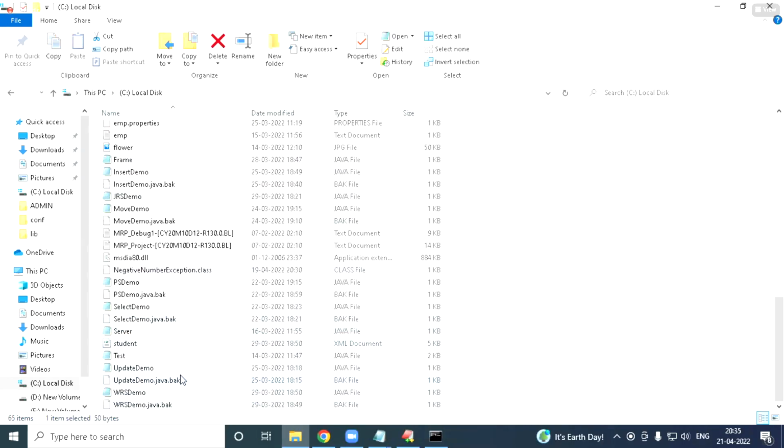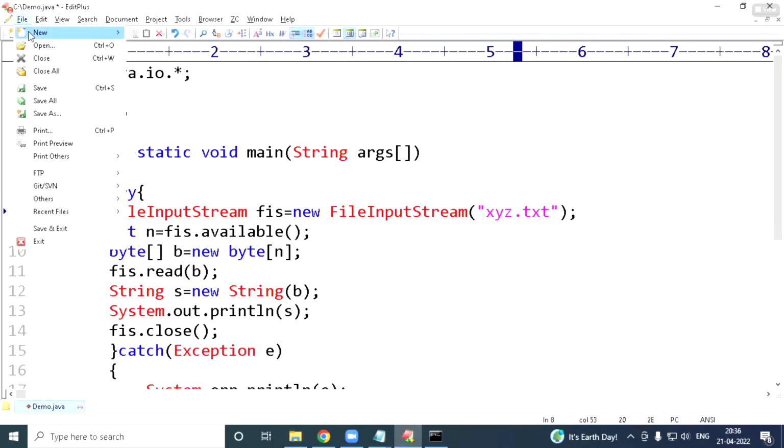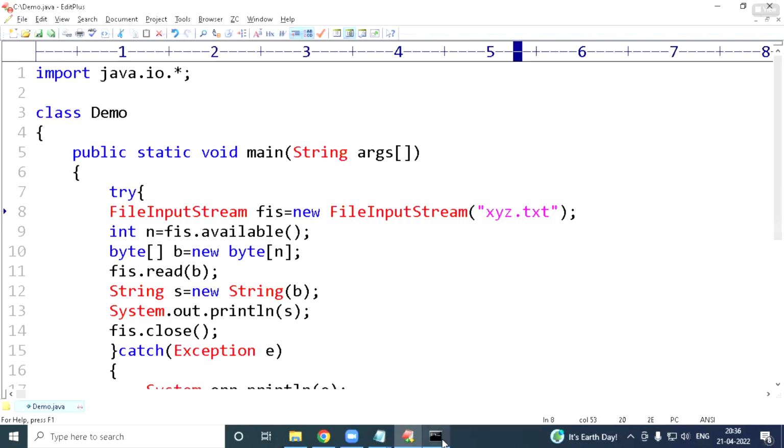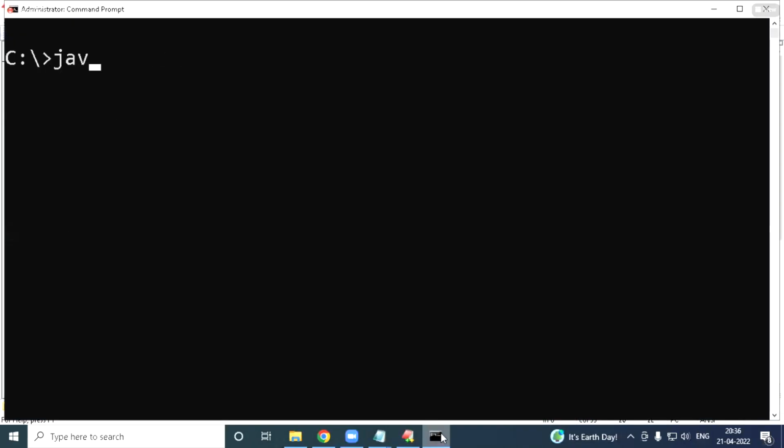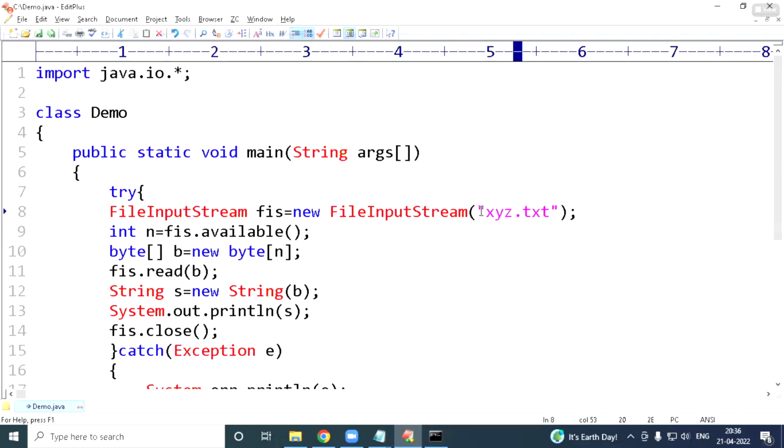XYZ is not there. Okay. Now what has happened? Now an error comes. File, save. See, compilation, execution. File not found exception. But instead of writing like this, can I write args of 0 here? Can I write args of 0?